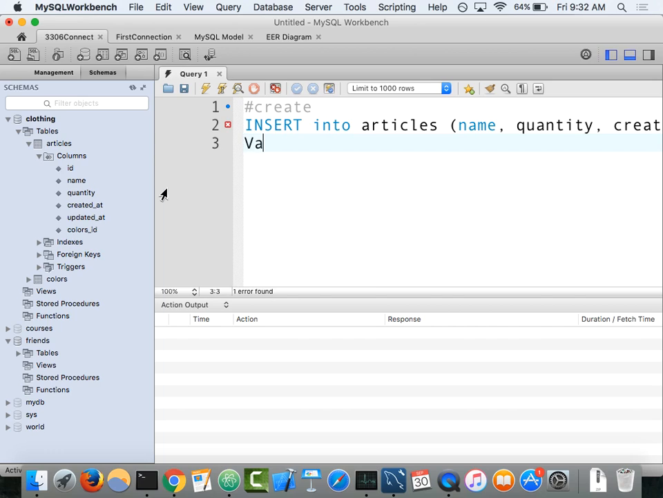And then we do values. And this is what's actually going to go in there. Socks, 50, now. And if we run that, we should create a new thing.